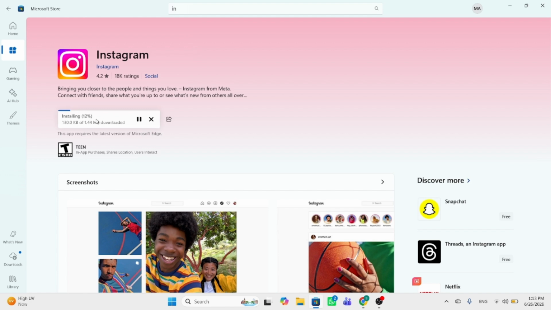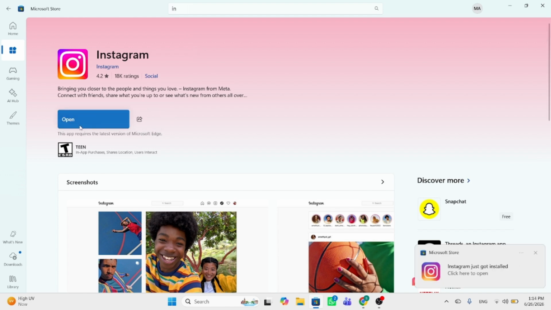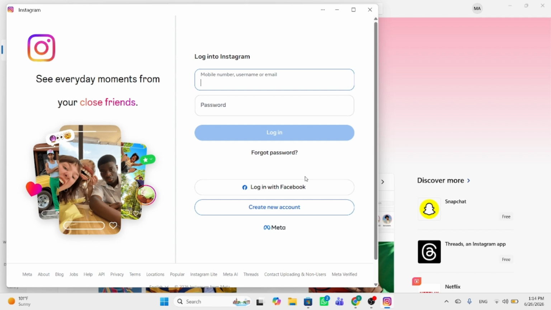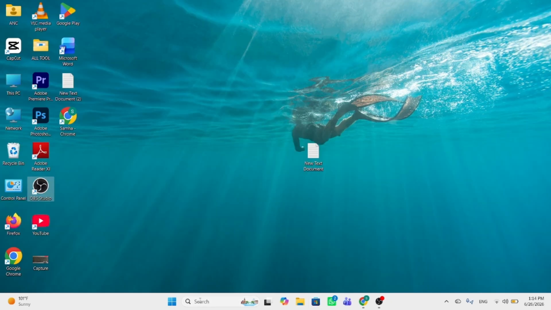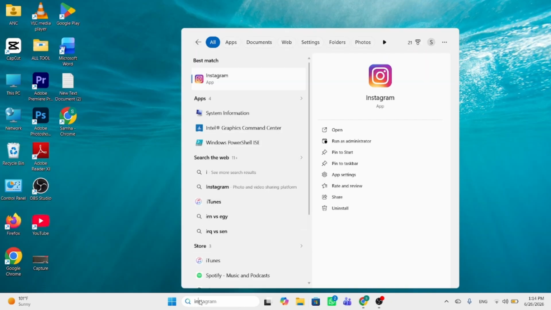Once it's finished, the button will change to Open. Click Open to launch your newly installed app, or you can also find it later from the Start menu. And that's it. That's how you can download and install apps on any Windows laptop or PC.